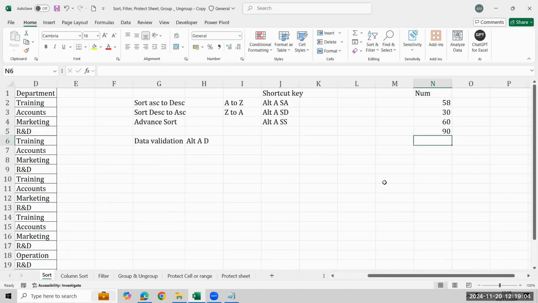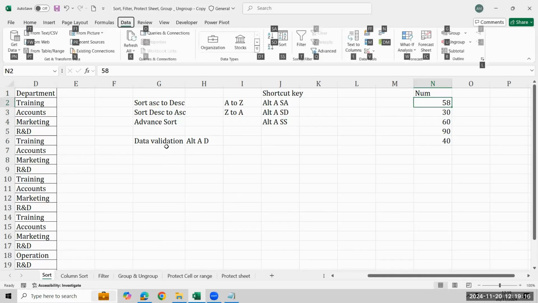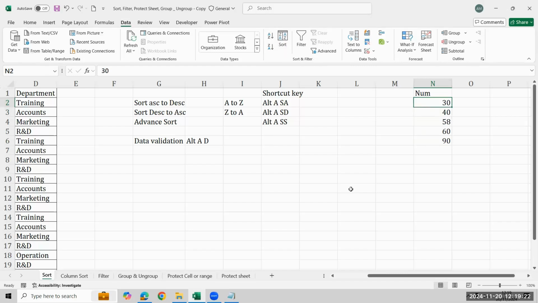60, 90, 40. So if I want ascending, smallest to largest, then I'll use the shortcut key. Alt, you can see A for data, and then ascending means SA. Can you see that? If I type SA, automatically I got 30, 40, 58, 60, 90. If I need the reverse, I'll just keep my cursor there, Alt A S D, descending. Got it? This is how it works.